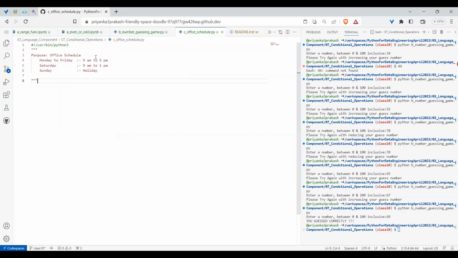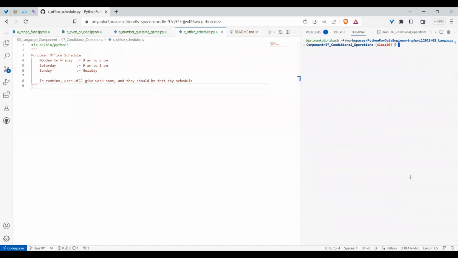Let me create a .py file. This office schedule is like this. Monday to Friday they have like this. Saturday like this. Sunday like this. So what is the input? At runtime, the user will give the week name, and they should get that day's schedule. Okay. If I give Monday, I need to get the Monday schedule, Tuesday schedule, Thursday schedule, like that.